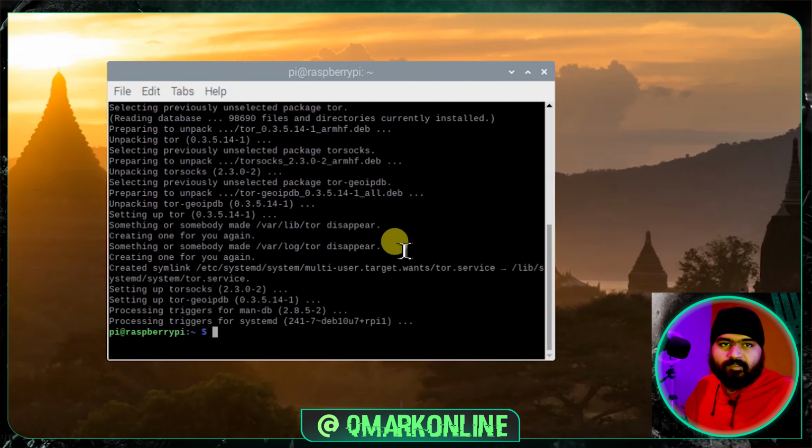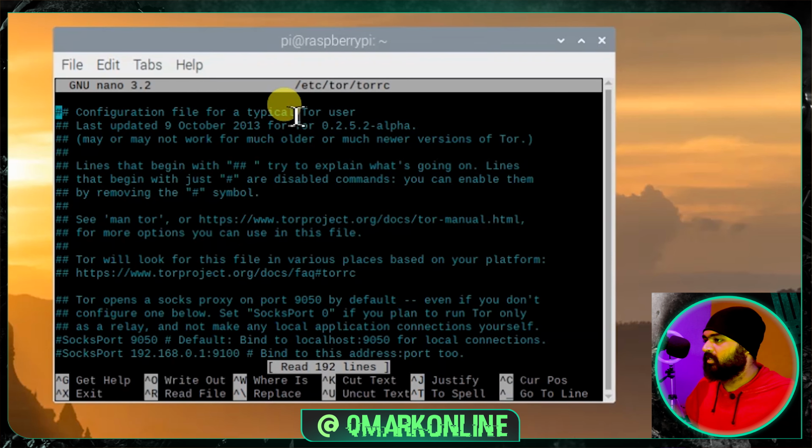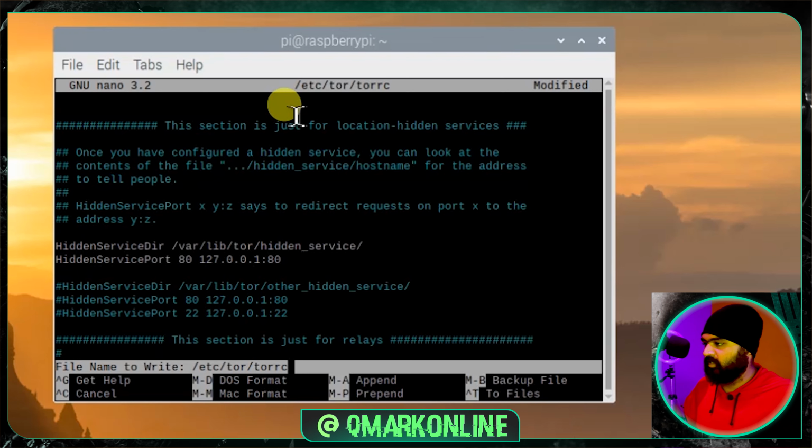So once Tor is installed, now we need to make small changes in the Tor configuration file. Let me show you how to do that. So the command would be sudo nano /etc/tor/torrc, and press enter. So this is the configuration file for Tor. Now go to the lines called HiddenServiceDir and HiddenServicePort. Now we need to uncomment them, remove the hashtag for both the options, and now save the file. Ctrl X and press Y to make the changes.